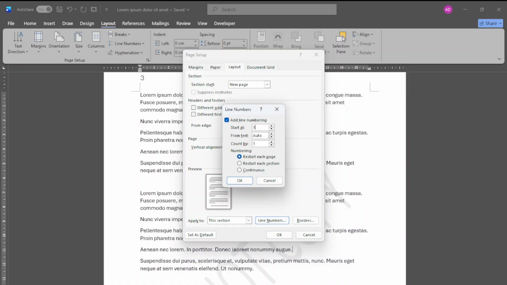Next, you'll find the Count By option. This setting allows you to decide how frequently line numbers should appear. If you want to number every single line, you can leave this set to 1. However, if you prefer to number every second, 5th, or 10th line, you can adjust this setting accordingly. For instance, setting it to 5 will number every 5th line, showing numbers at 5, 10, 15, and so on. This feature is particularly useful for longer documents where numbering every line might become overwhelming.